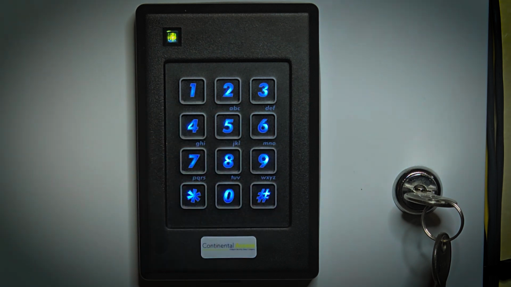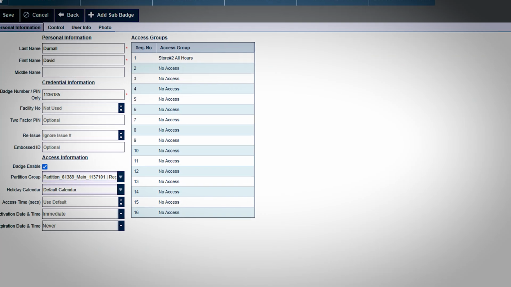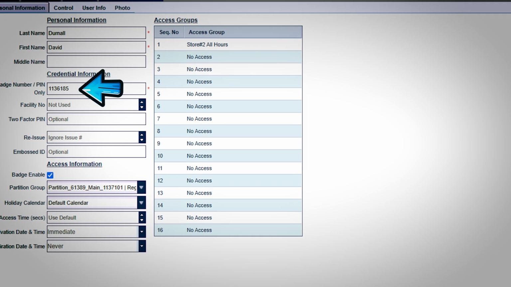Another thing I would like to point out is the badge number for the card I tested. You can see in Air Access, my badge number is 1136185. I can also use this number as a PIN. Here, I will demonstrate.